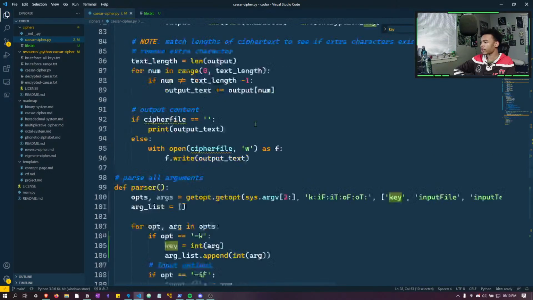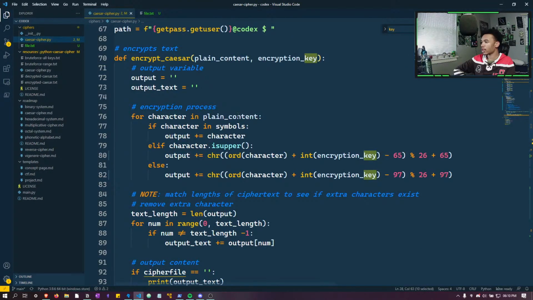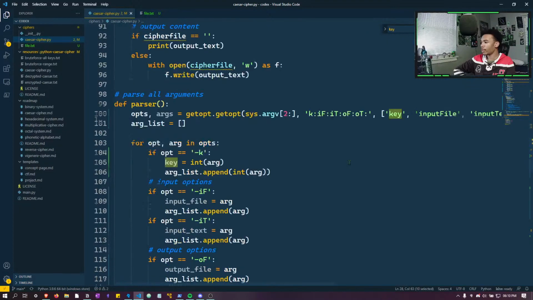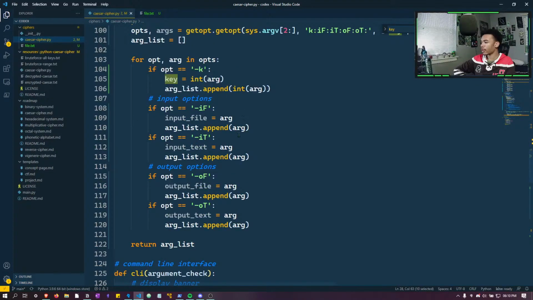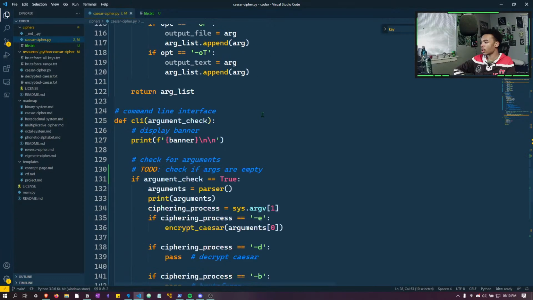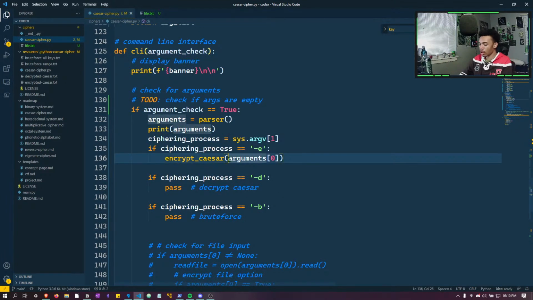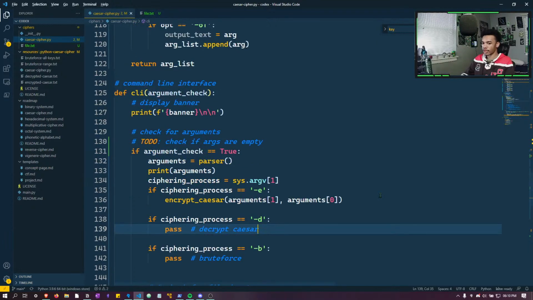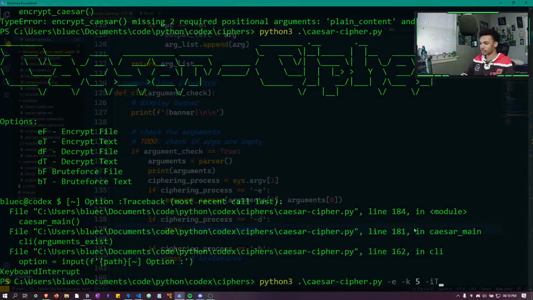So for the encrypt Caesar, it needs to be the plain content. So that would be either, that would be 1, and then, all right, so if we do arguments 1 and argument 0, let's try this. So input text is hello and output.